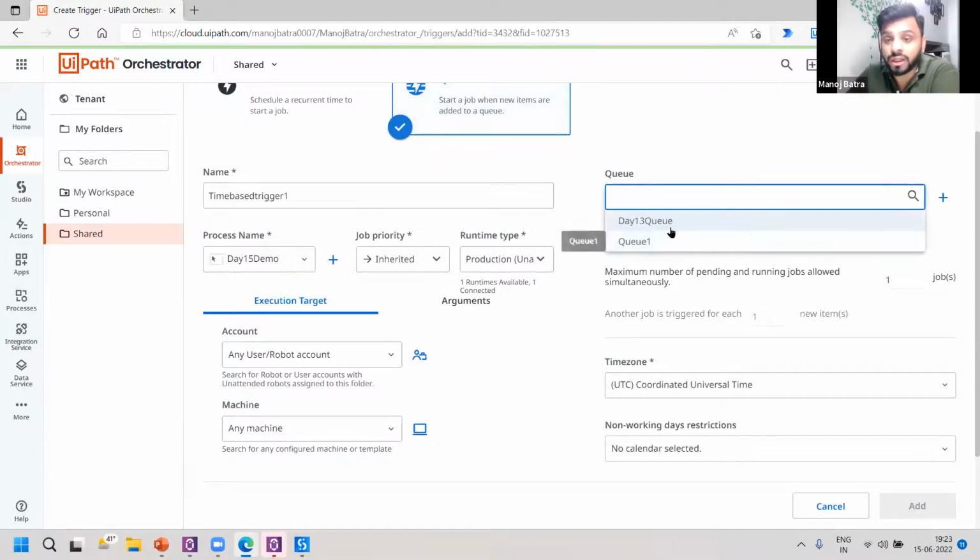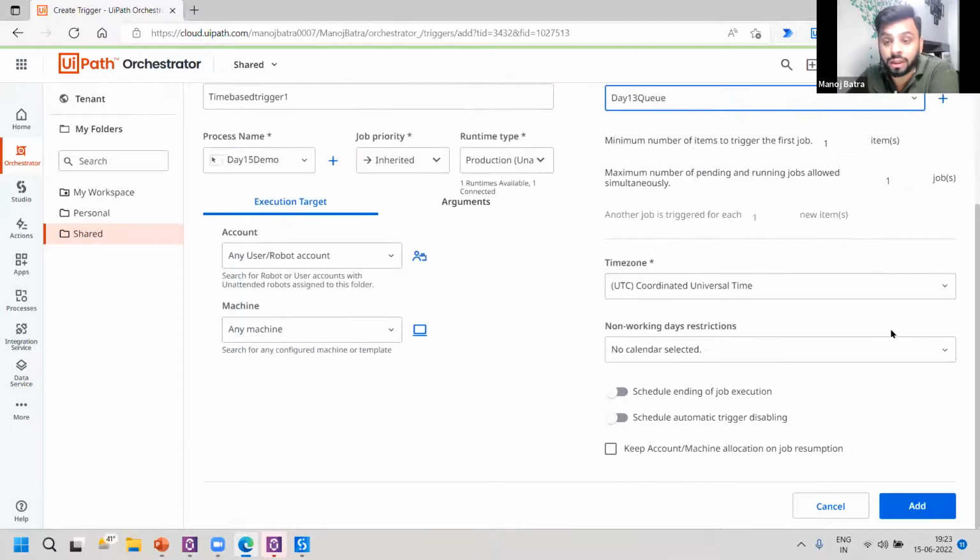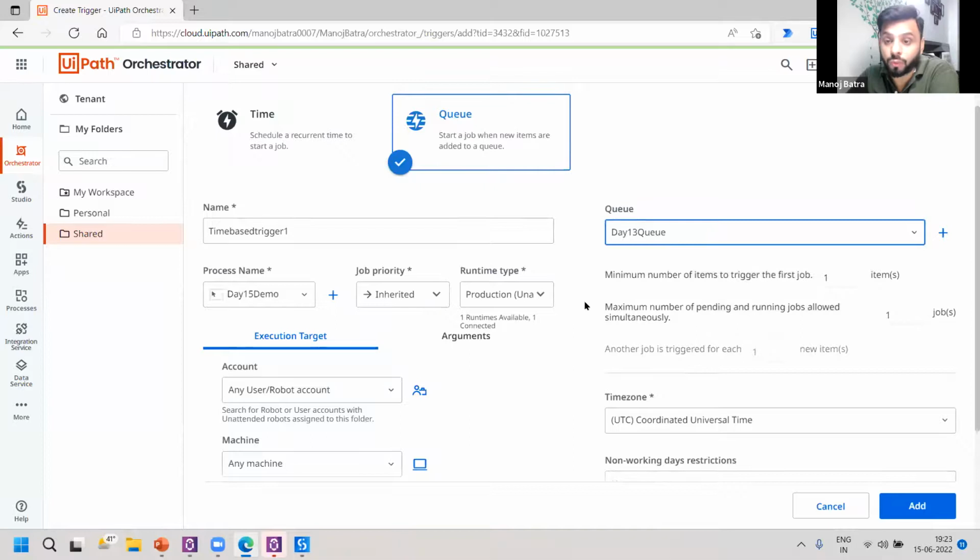So you just need to select the queue. Okay, whenever any transaction item gets added in this queue, just initiate a trigger and run the process. So that's how this queue-based trigger would work.